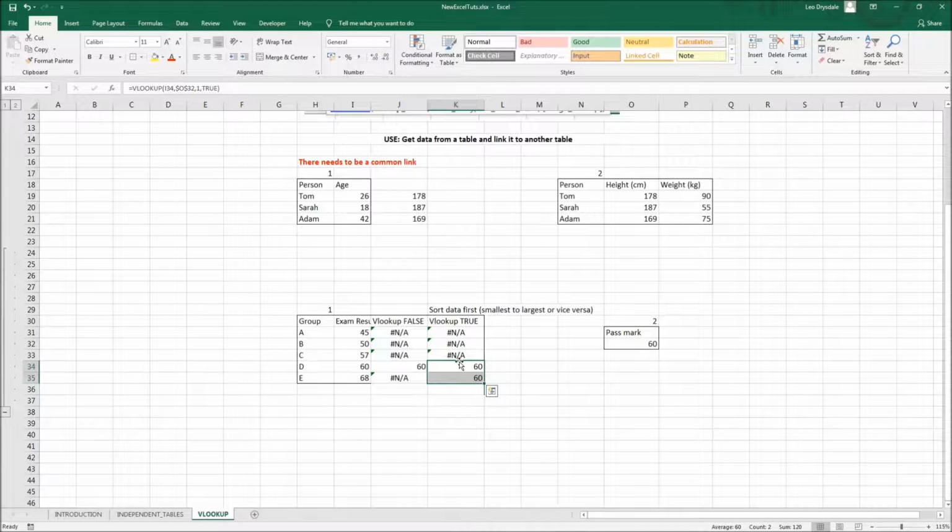Now, one thing that makes the VLOOKUP true really work well is if you sort your data first. Notice the exam results go in from 45 up to 68. If you sort them either smallest to largest or largest to smallest, then it really does shine as a way of finding approximate matches.